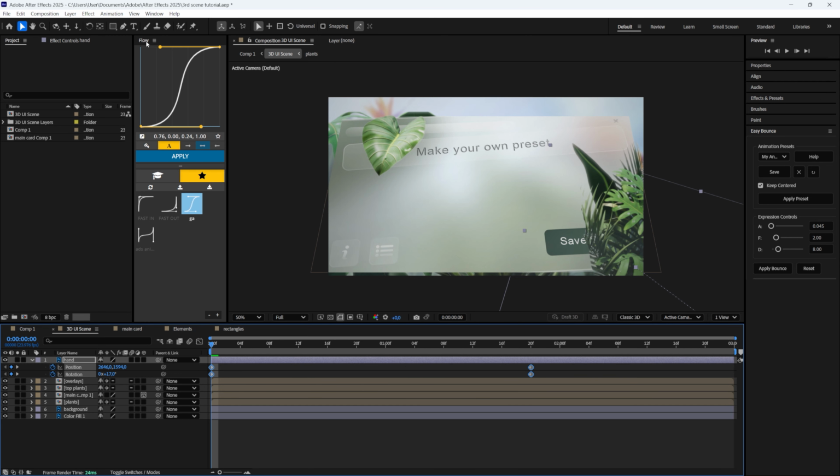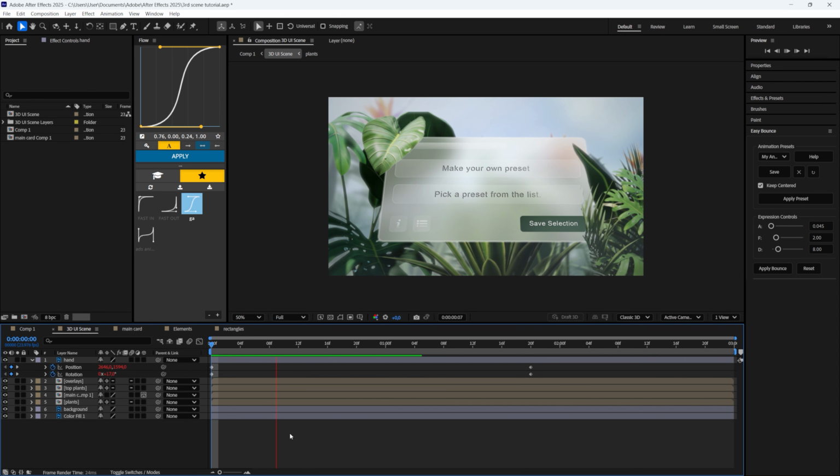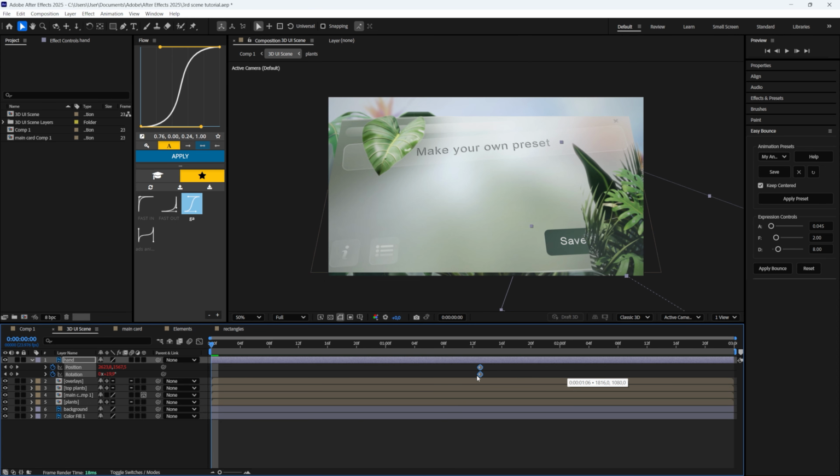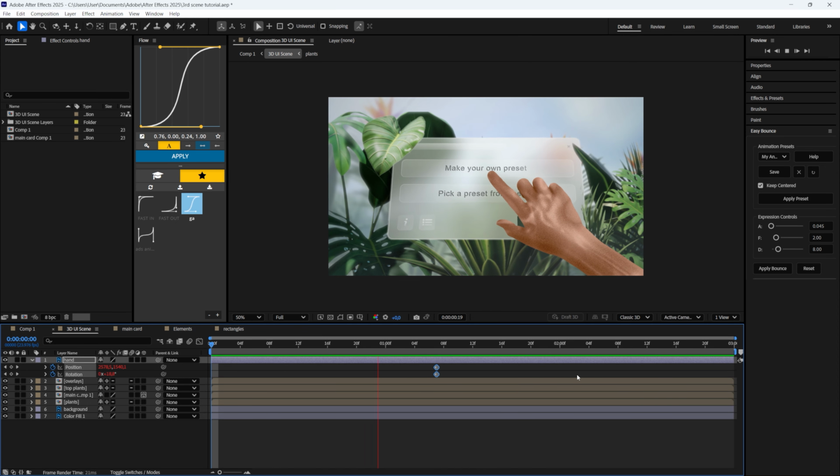Now we want to graph this animation. For the sake of the tutorial, I will use the flow plugin and do this in one click. But all you have to do for this animation is apply a graph like this to the position and rotation we just animated. Once we do that, let's move the keyframes to the left like this so that our hand animation starts earlier. That looks good.